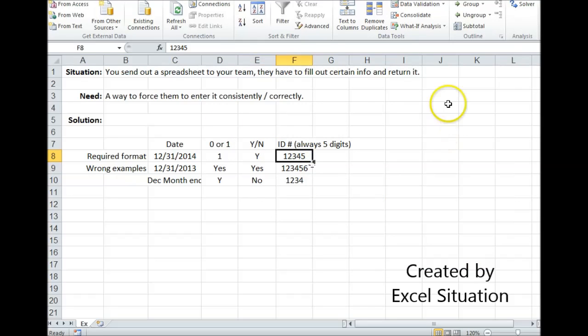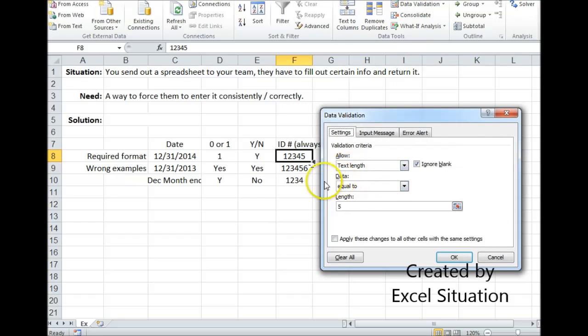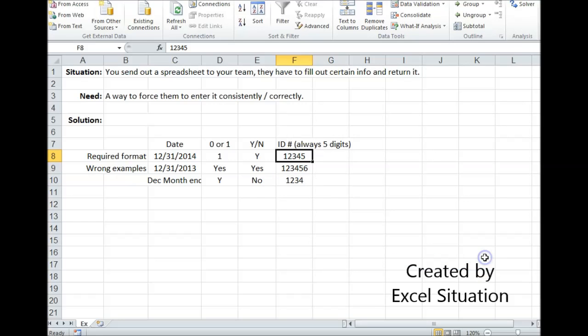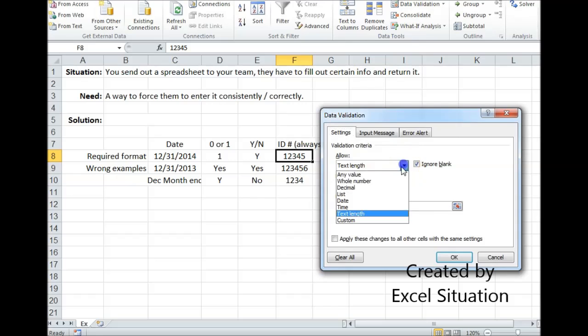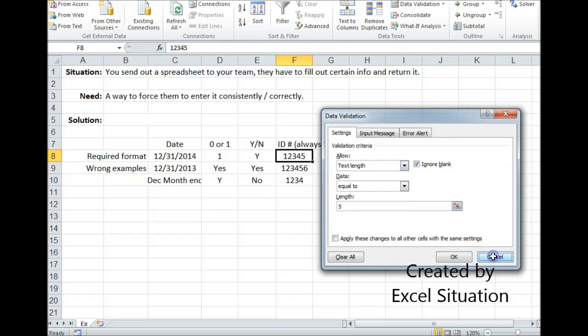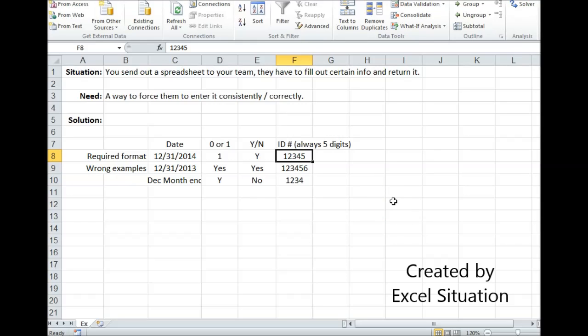Let's see how I set it up for this ID number. 5 digits long. I use text length equal to 5. Anything they type in here other than that is going to get that message. And this data validation, you have many choices to choose from right here. So you can just come over here and poke around and explore and see what you need for your particular purpose. But this is a way to try to reduce data entry problems.